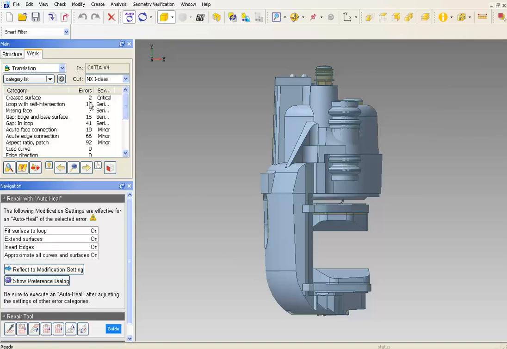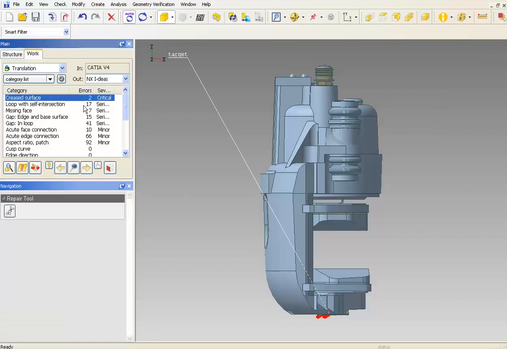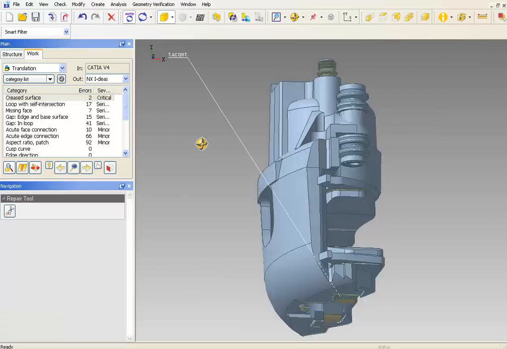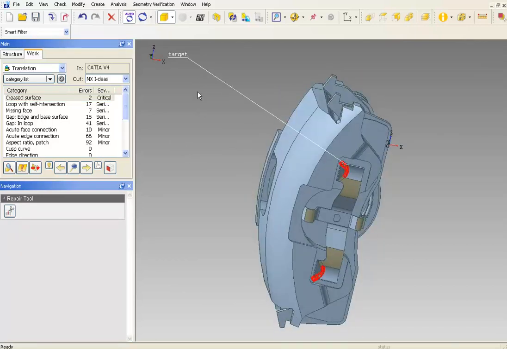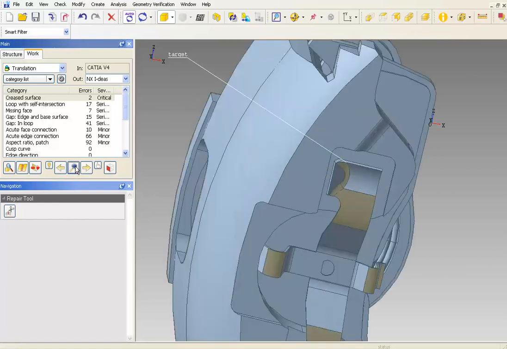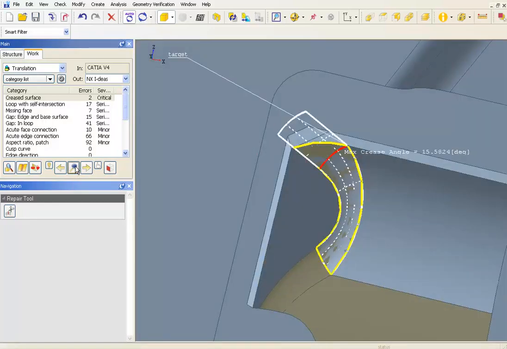When I click on crease surface, all the crease surface errors are displayed. When I click the magnifying glass, CADdoctor zooms into the first error and centers it. We could switch between errors of that category by using the two arrows on either side.